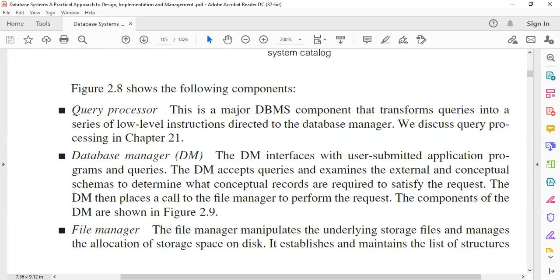So these queries that are coming from the various users in the form of high-level language must be transformed, or translated, into low-level instructions, or low-level language, and they are then sent to the database manager.